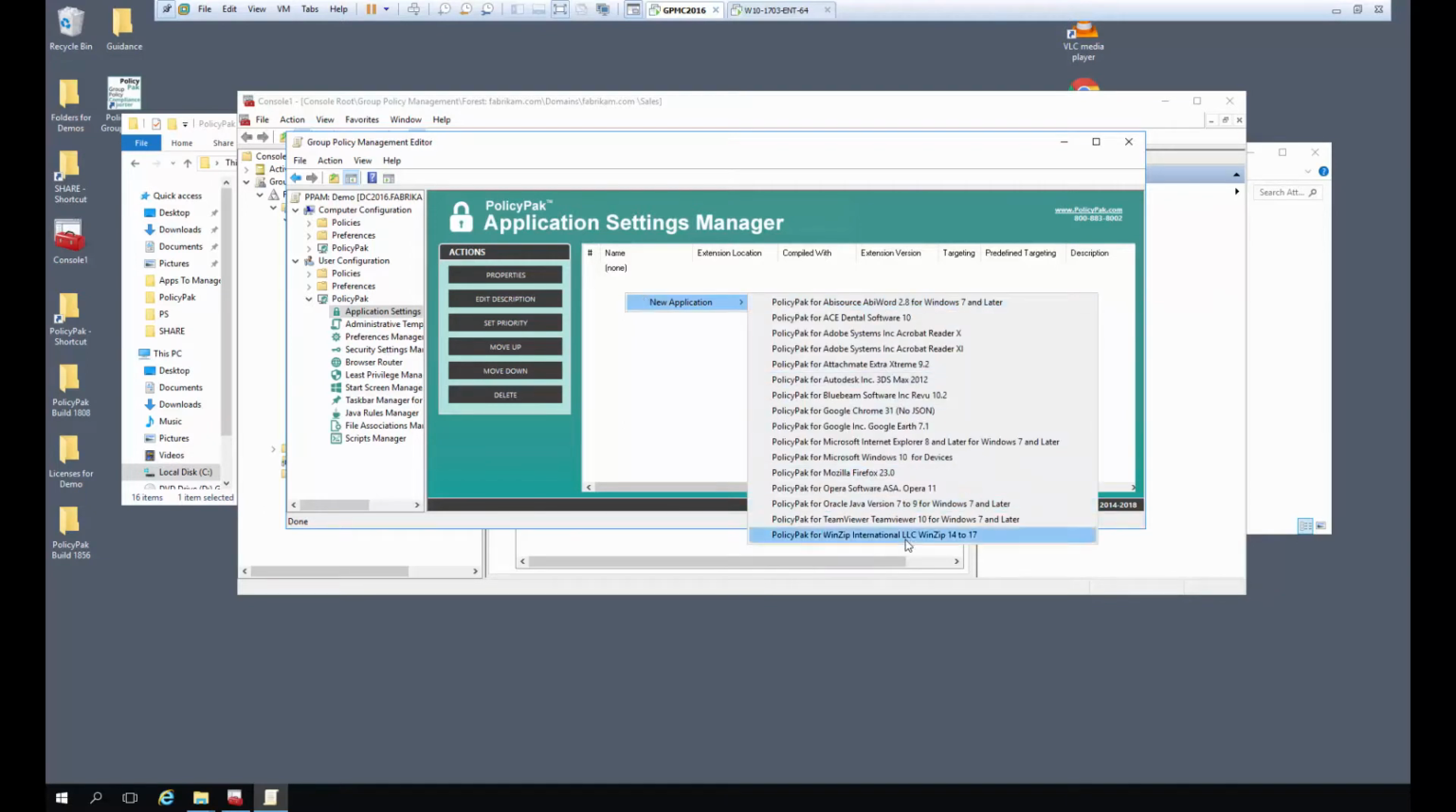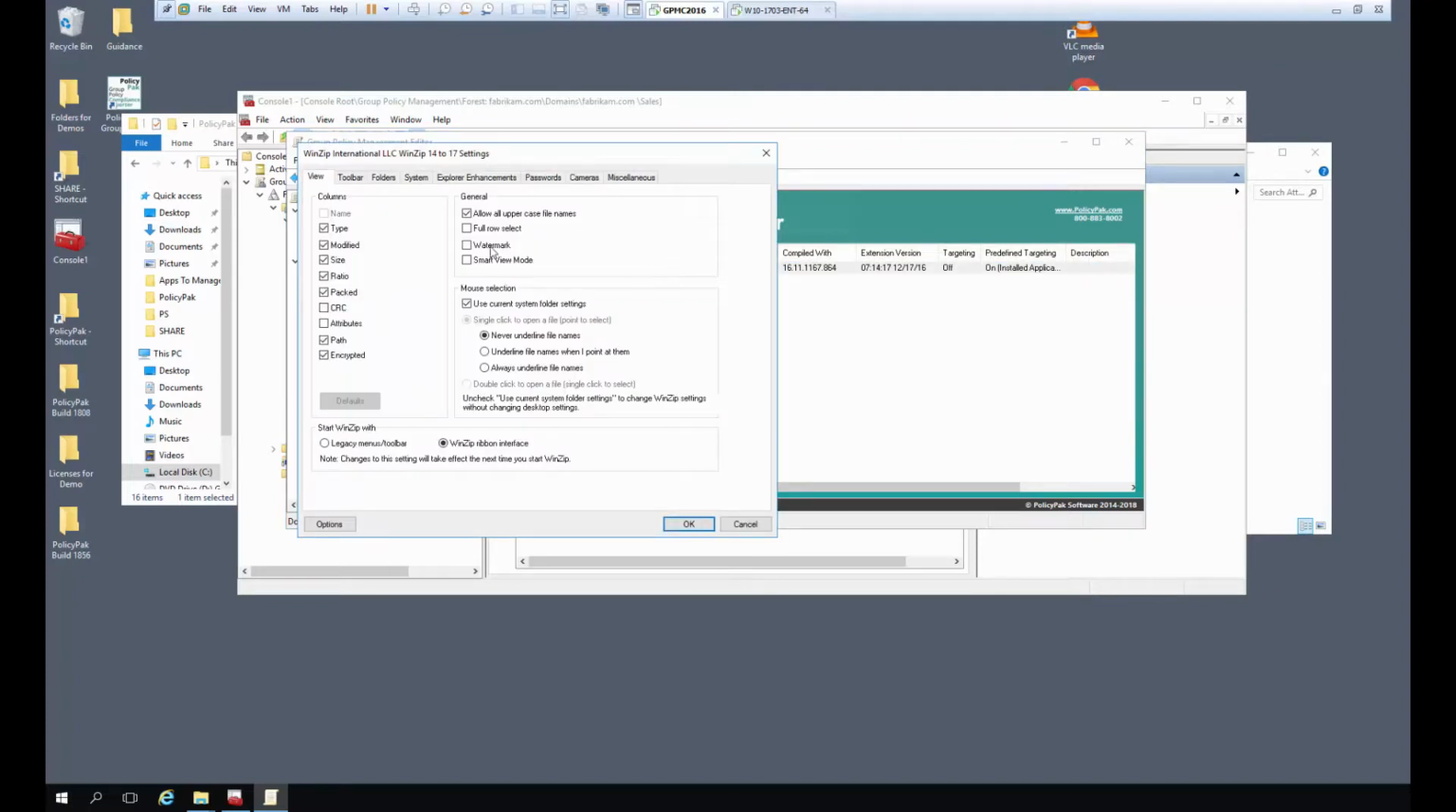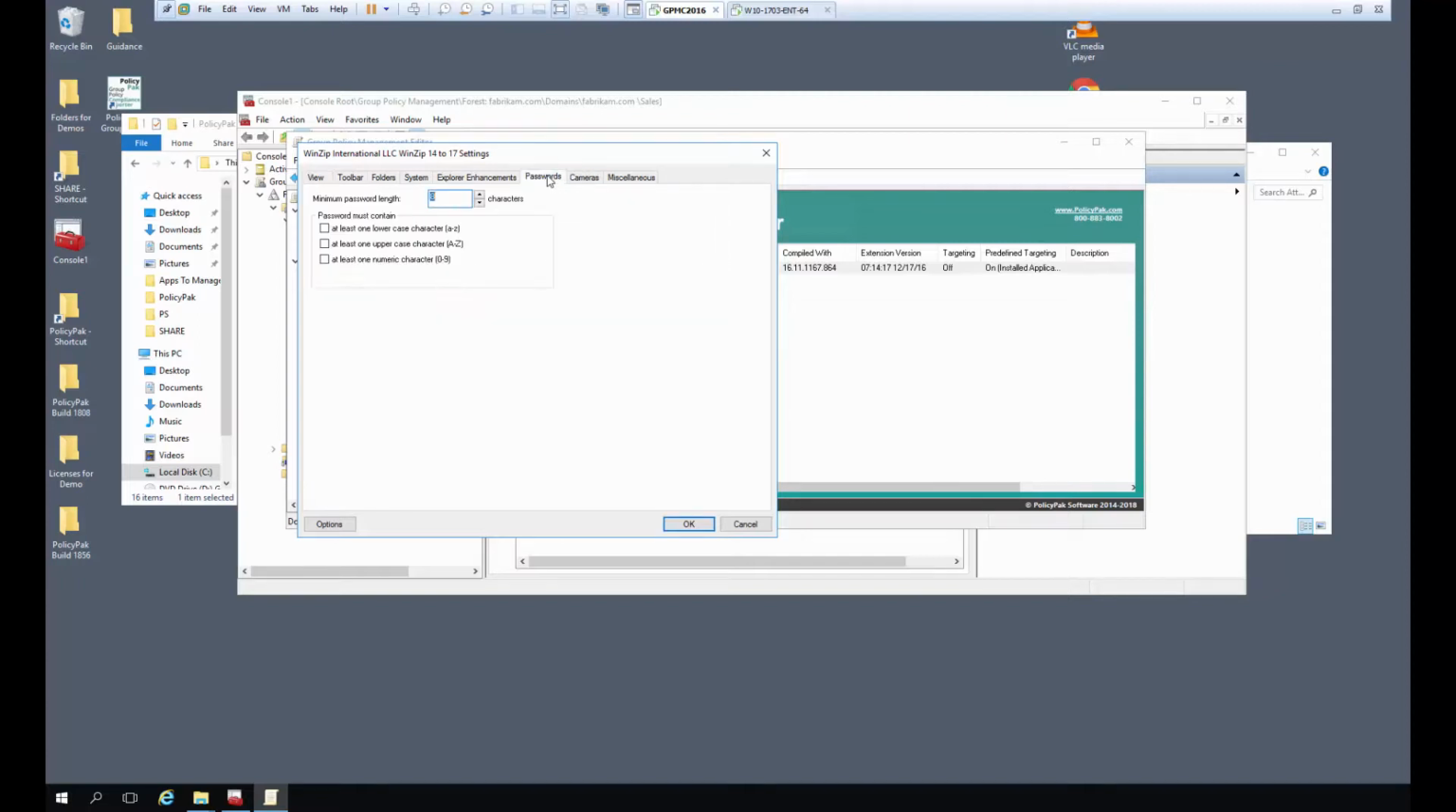So let me go find WinZip International. And notice that the extension location, central storage, that's where we just looked at. And I'll double click on it. And there we go. All right, so we've got a UI that's pretty similar to what we were looking at on the endpoint when we were looking at our WinZip settings a few minutes ago. What I want to do now is I'm going to come over to the passwords, and I want the minimum password length to be 11.